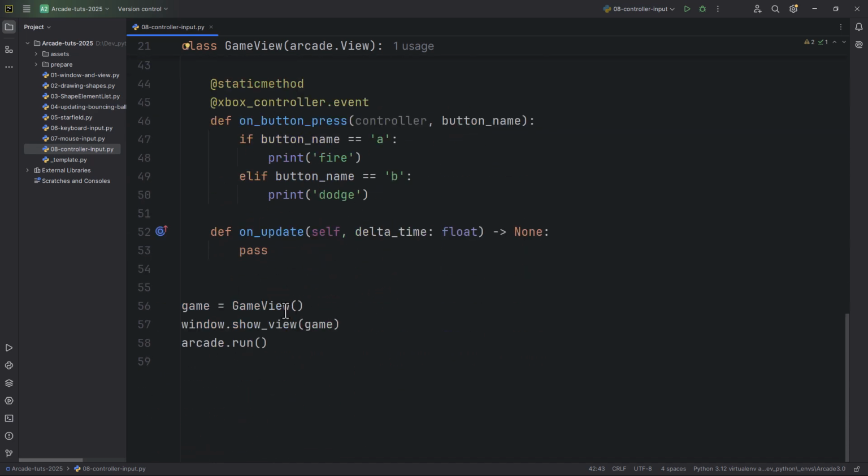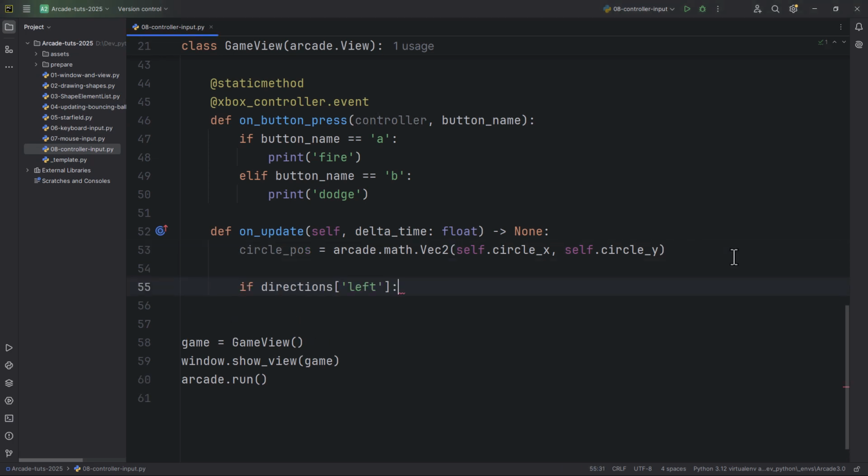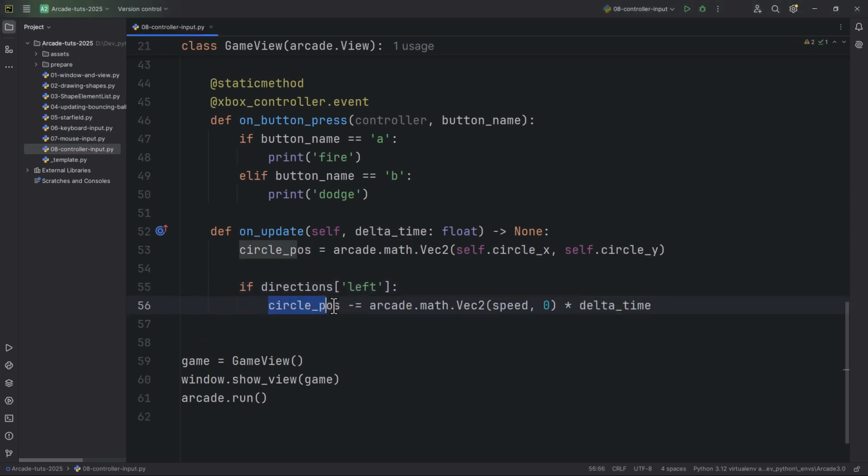But for the movement, we are going to use the onUpdate function. And here in the onUpdate function, I'm just going to create a position vector. So circle position equals arcade.mat.vector2 and giving it the circle x and circle y. And if the directions at left is set to true, I'm just going to change the circle's position vector. So in this case, circle position will be minus equal to arcade.mat.vector2, giving it the speed. So we are moving on the x, and the y we are setting to 0. And also I'm just going to multiply this by the delta time.